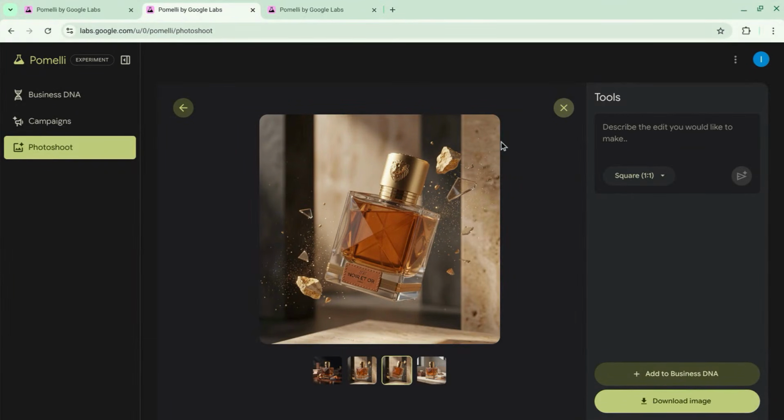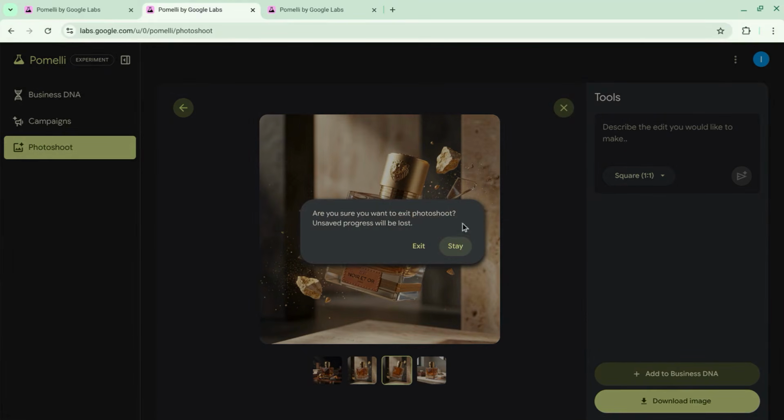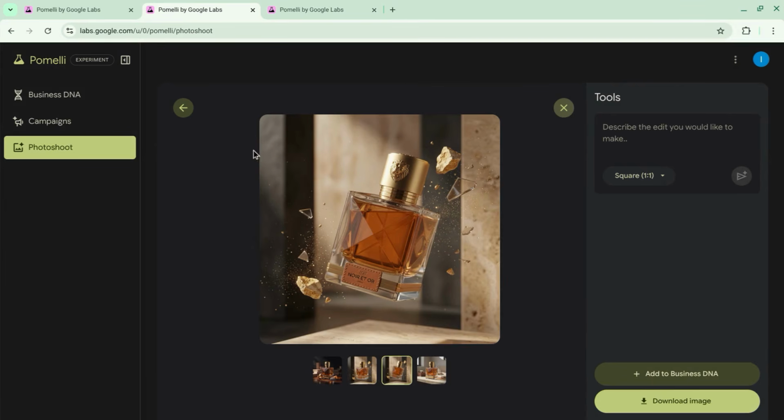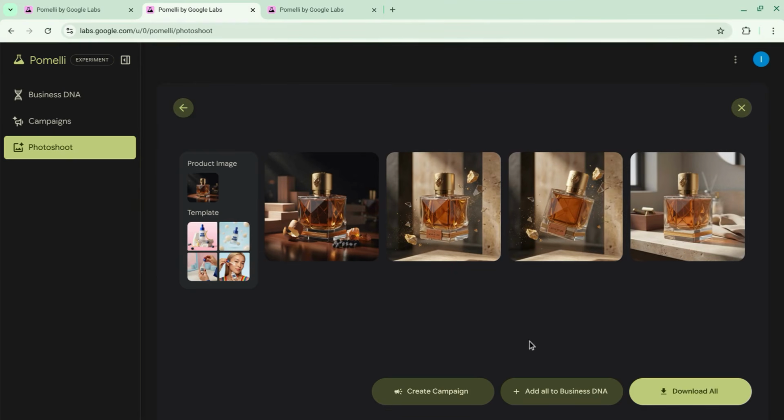This looks good. If you haven't saved your images, don't click on this X because it'll take you out of your photo shoot. So click on this arrow to go back, and we'll add all of these to our business DNA down here. From here, you can also create a campaign.